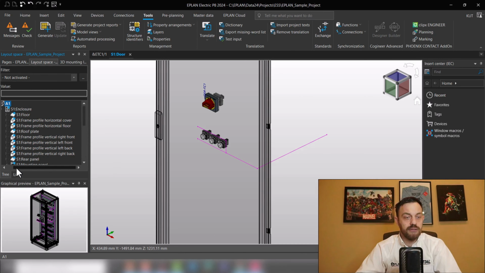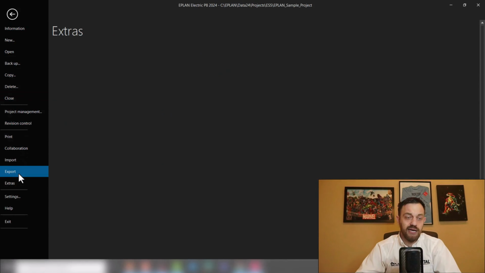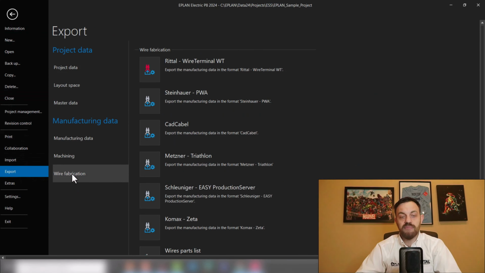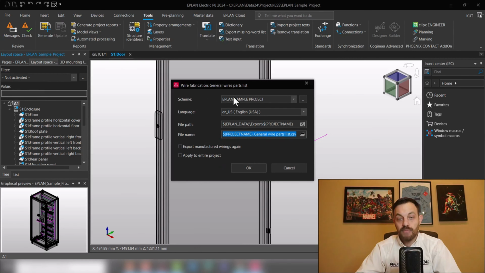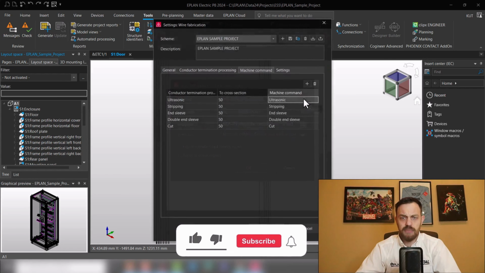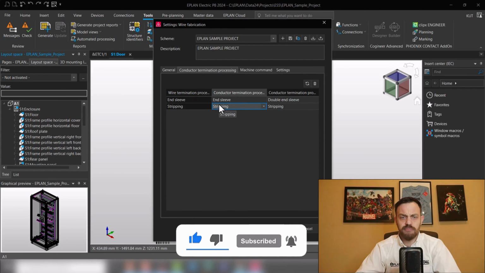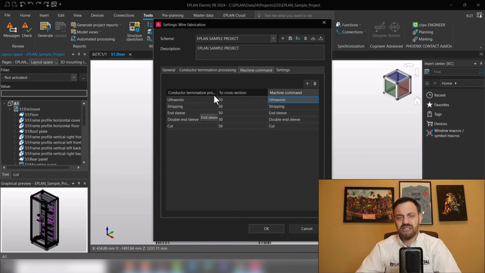If you select the enclosure, for instance, and then go to File, File Export, Wire Fabrication, here you have the possibility to export a wire parts list. And if you take a look, for instance, on the scheme, on the three dot button, you will see the conductor termination processing, which results then in machine commands. And those machine commands can be, for instance, your wire end terminations, which you would like to count.